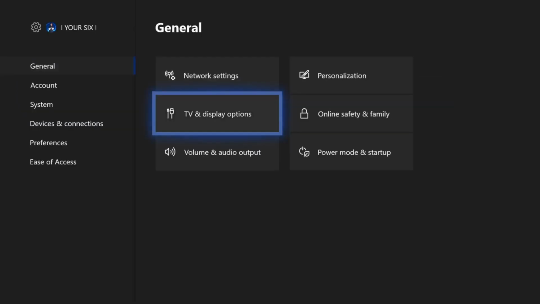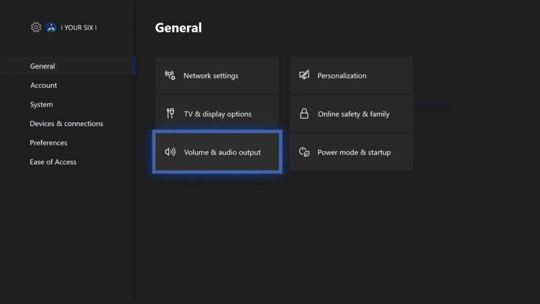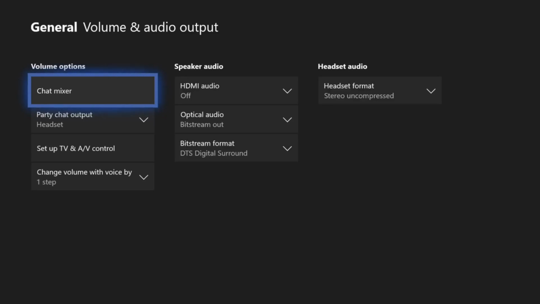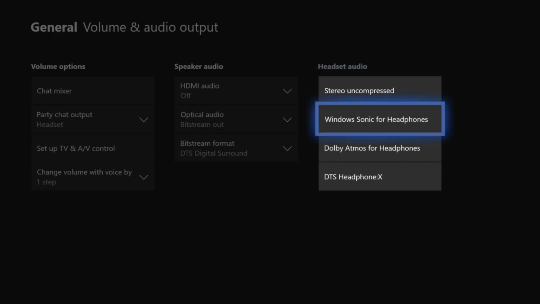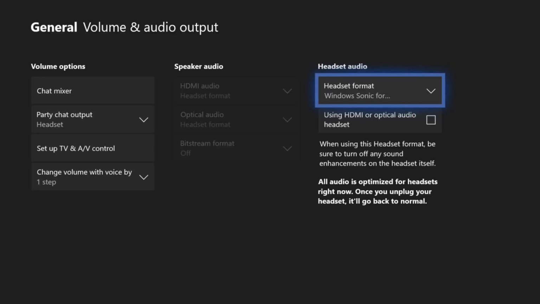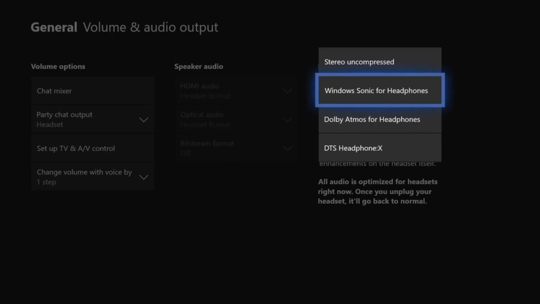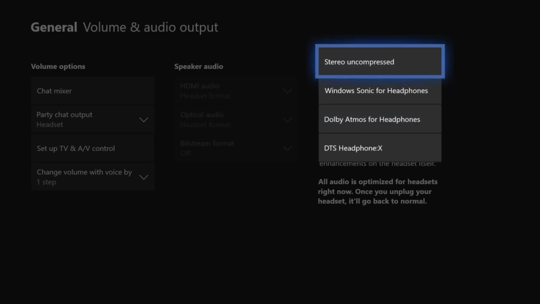Now let's go back. Then go down to Volume and Audio Output. And under here, on the right hand side of the screen, if it looks like this and the entire middle section where it says Speaker Audio is blacked out or darkened, go over to Headset Audio and switch it from Windows Sonic for headphones to stereo uncompressed.